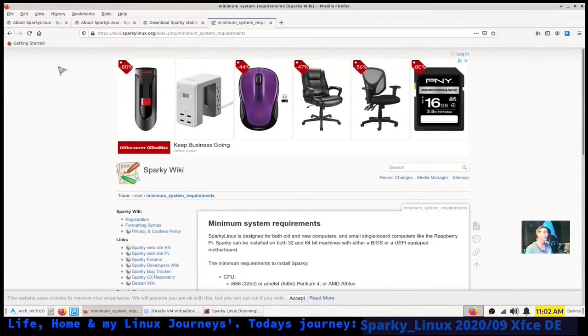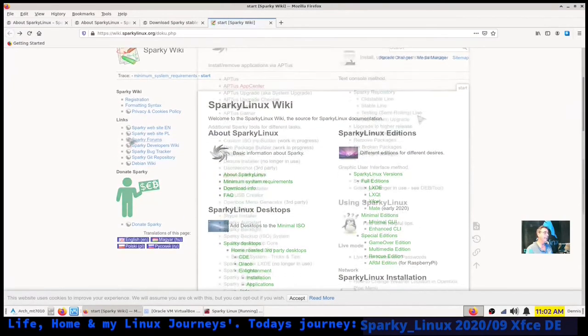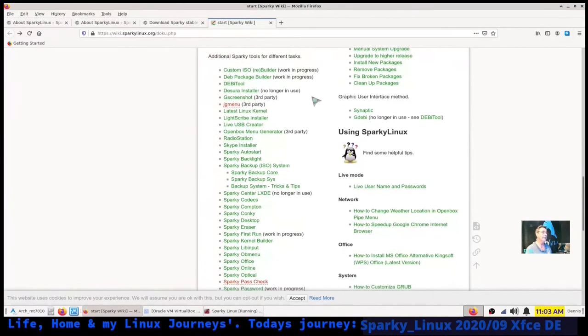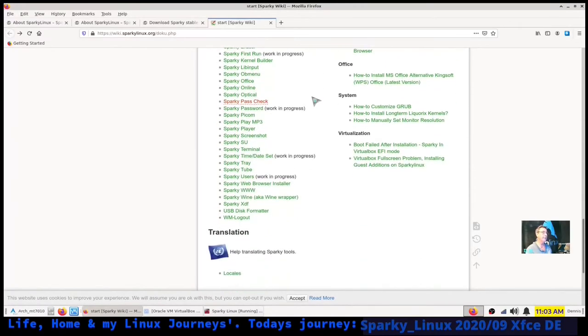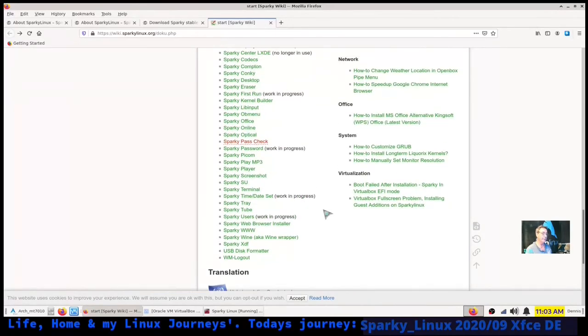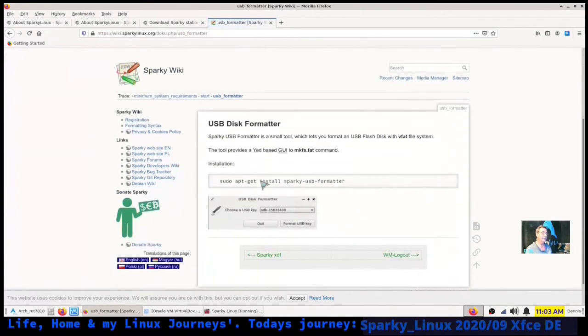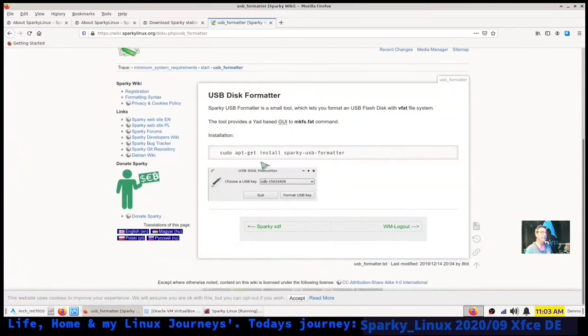All right. Let's see. Click the back button. Get me back to the menu here. Additional Sparky tools for different tasks. Apparently, it's full of different tools. This will give you basically a manual for the USB disk formatter. So, yeah, a manual for having to do it. Sudo apt-get install sparky-usb-formatter. And this would be what it looks like when you open it. That's pretty cool. I wonder if that comes in by default.